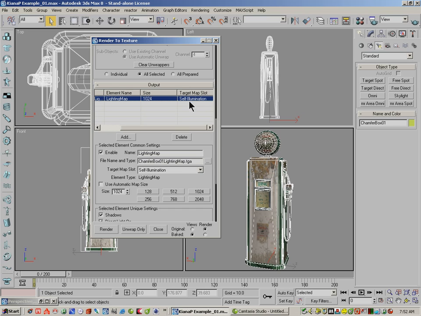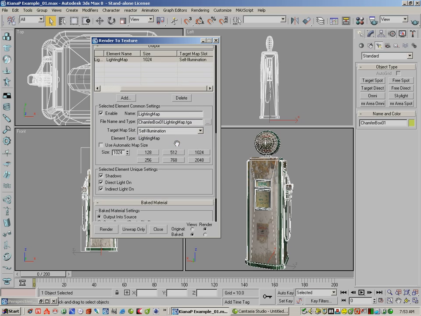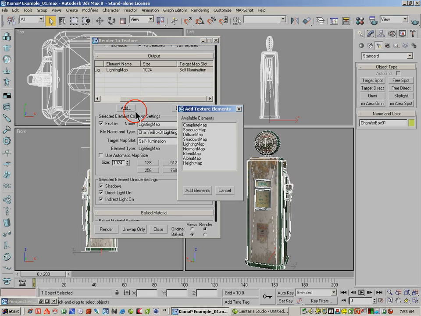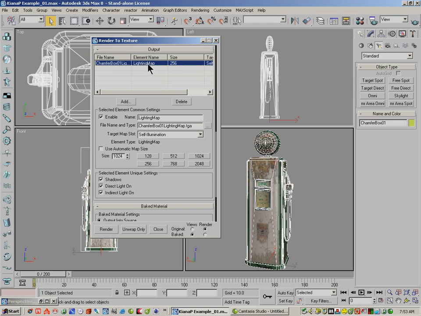But you set this down here under Target Map Slot, and default is blank. We want it to be self-illumination. Okay? And we're going to scroll down a little bit farther. Every element up here, which could be any of these elements here, comes with its own settings down here in this area. So if you were to highlight this, you would get your own settings down here for each one of those that you pick.